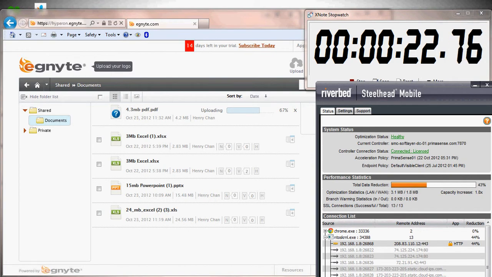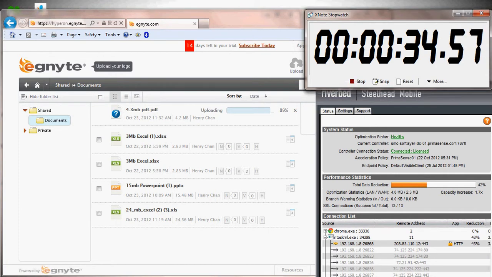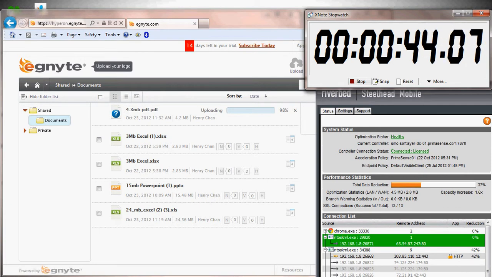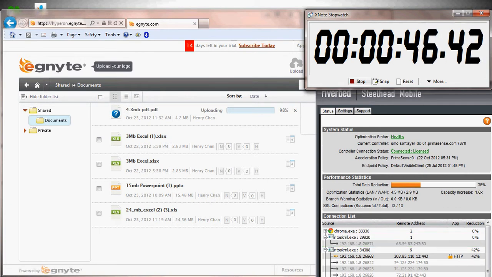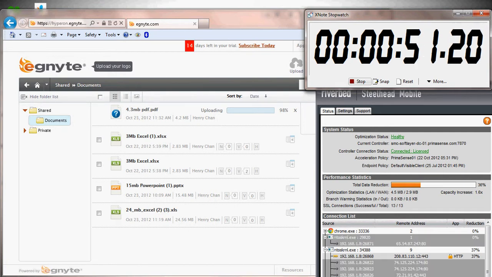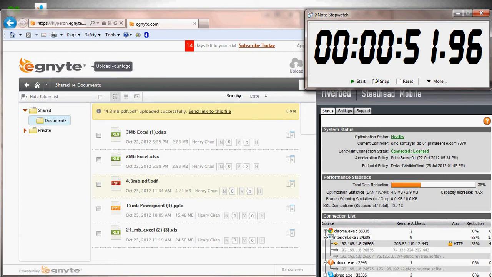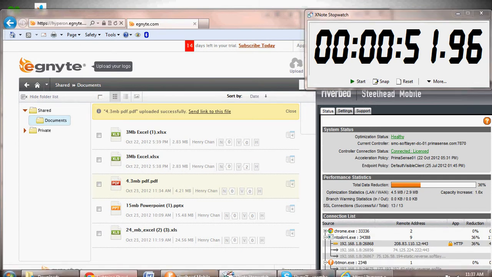The way Hyperon works is it accelerates faster and faster over time. So the second upload or the second download of this 4.3 meg file will be much faster. But even without the second upload, even on the first upload, it's much faster, as we see. And we're done. 51 seconds. Let's go ahead and log that down.